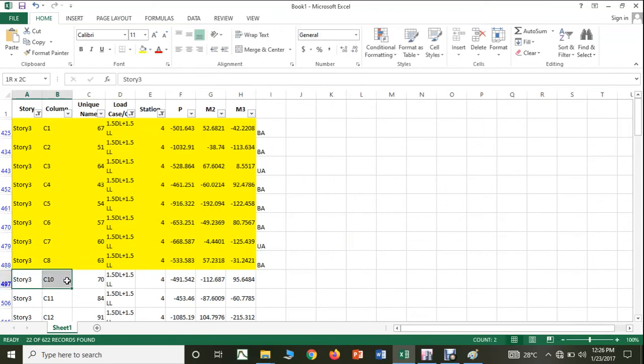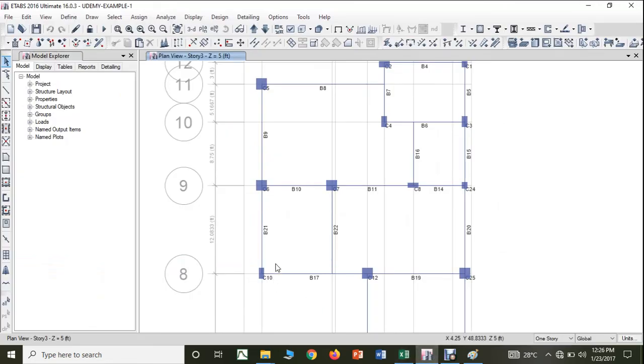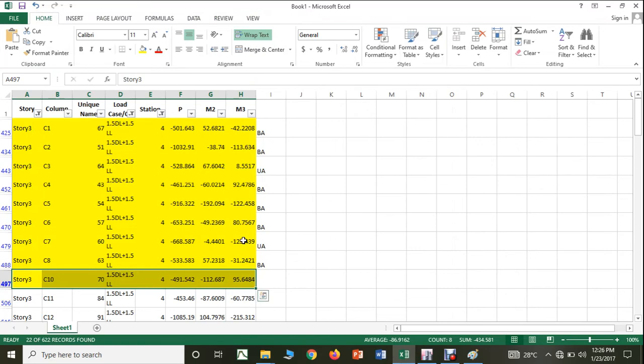And what about column number 10? Column number 10. Yes, column number 10, definitely it is a corner column. We are supposed to design it as a biaxial column only. Okay, so it is biaxial.